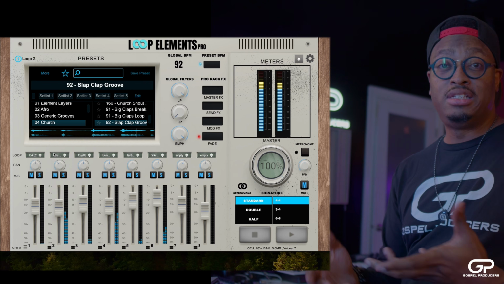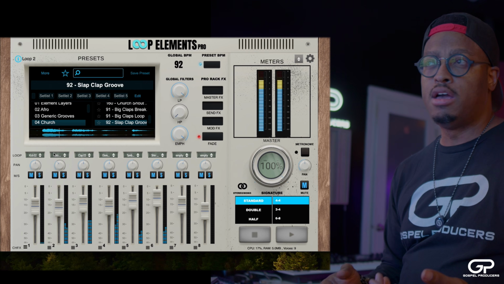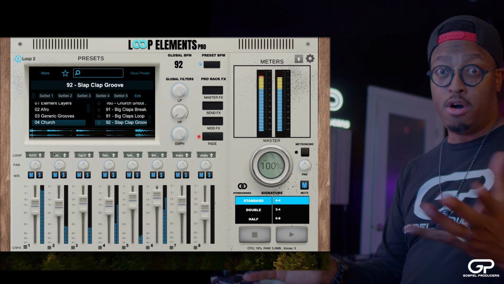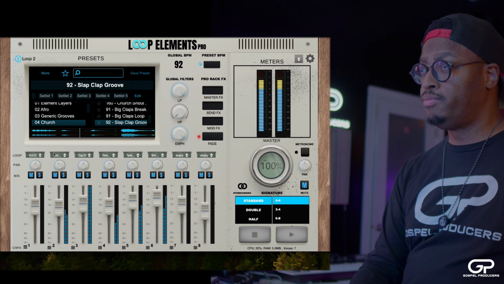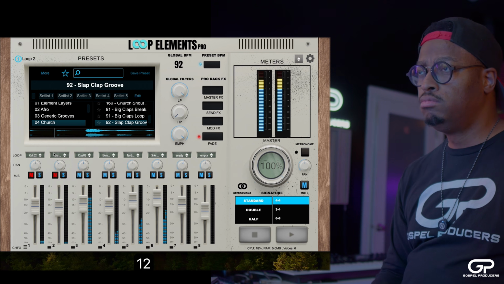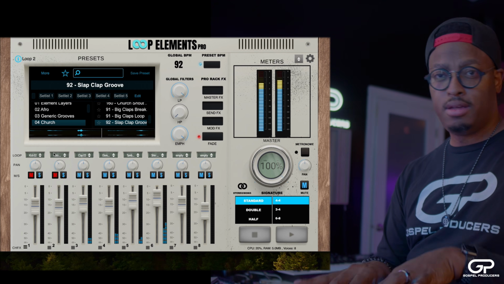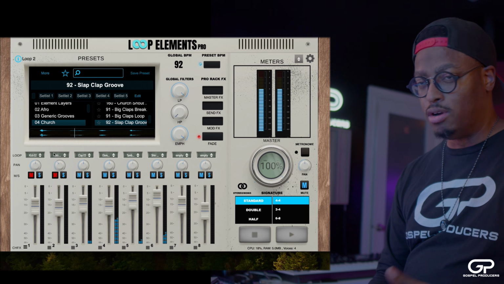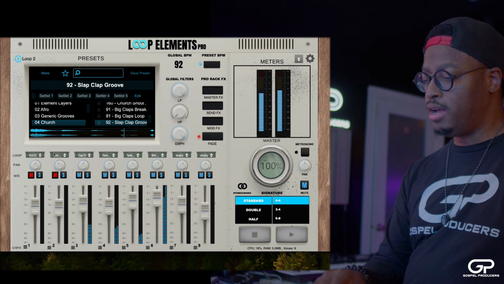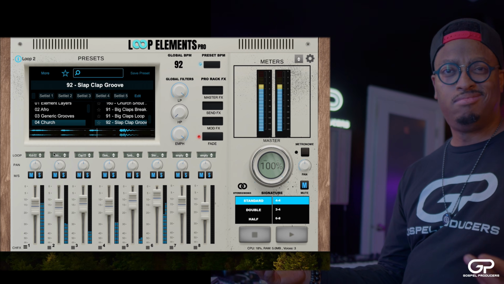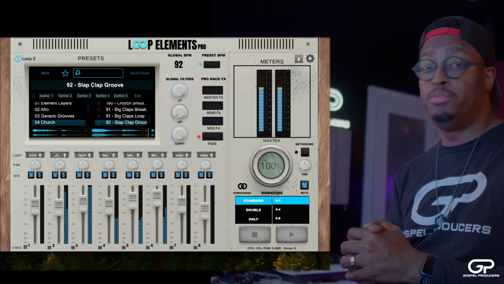So if you're using this as a performance tool, and you're grooving with that, and then you're at the part of the song where you need a breakdown or whatever, you can literally just mute them and keep doing your thing. And that's the verse. Then you're ready to bring it back in, hit 1 and 2 again. See what I'm saying? How simple and how dope is that?